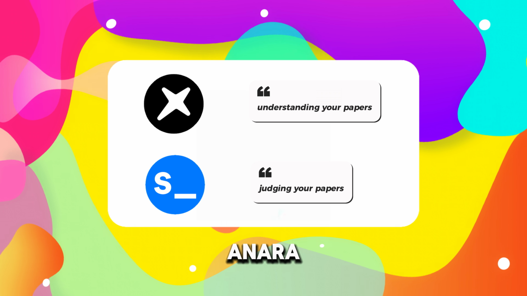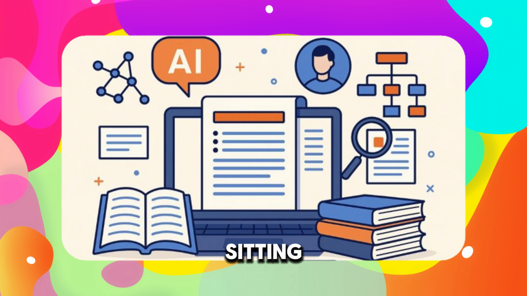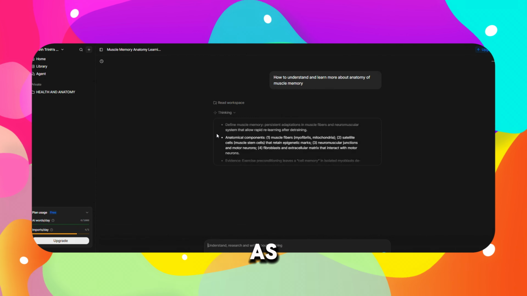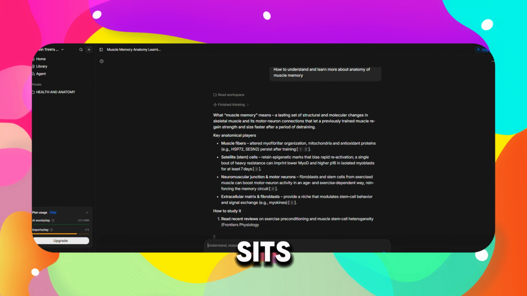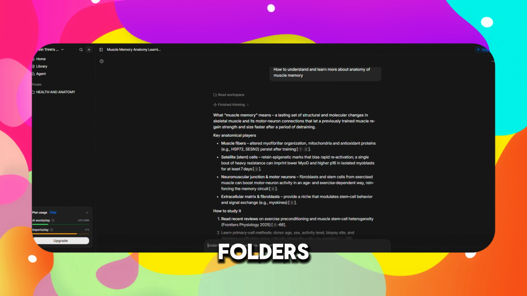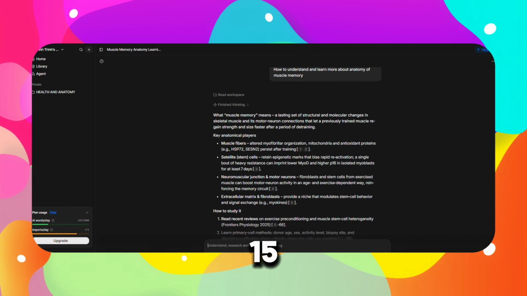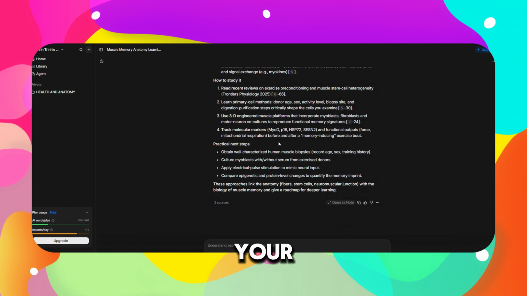Let's start with Anara. Before we throw money at anything, I want you to see what it feels like to have an AI sitting inside your real research workflow, not just another chat window. Anara is built as a research workspace, which means it doesn't just answer questions in a blank chat. It sits on top of your files, your folders, and your reference libraries. So instead of your research life being scattered across 15 tabs and 3 apps, Anara tries to become that single home for all your reading and thinking.